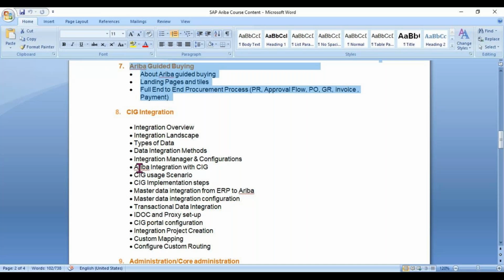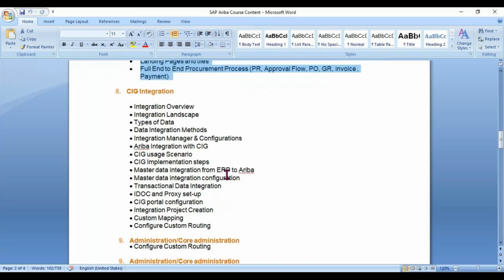CIG stands for Cloud Integration Gateway. It has been renamed: earlier it was called the Cloud Integration Gateway, but now it's called Managed Gateway for Spend and Network for the buyer. We are also going to discuss the CIG integration configurations, what configurations we have to perform to integrate the Ariba applications with the backend SAP system. That includes the configurations from the backend system perspective, the Ariba perspective, and the CIG portal perspective. That we'll discuss too.